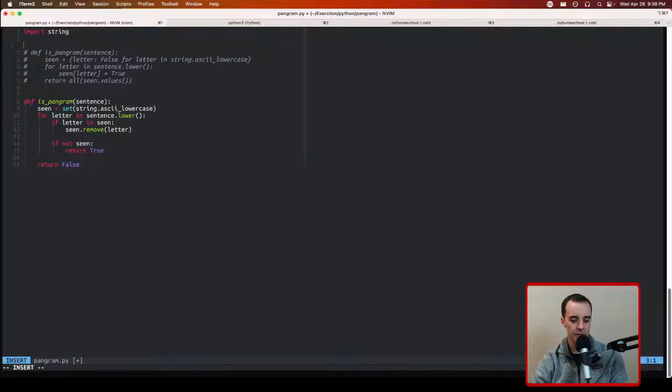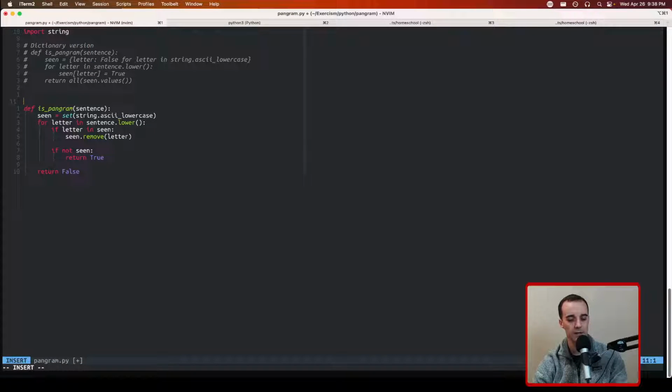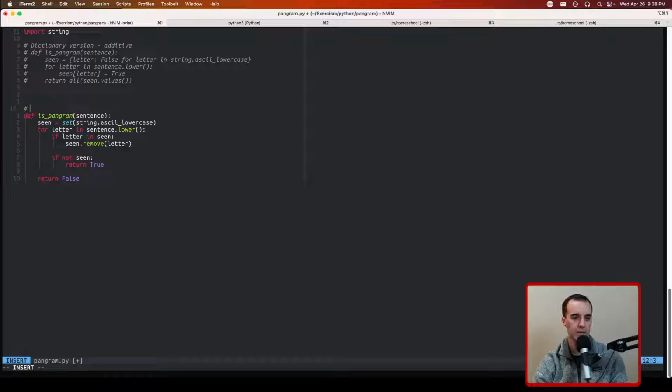So let's leave a comment here that says dictionary version, in case somebody's curious, and then we'll tell them this is additive. If I can spell additive. And then we'll say set version subtractive.